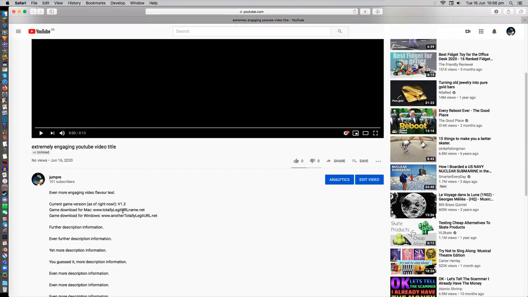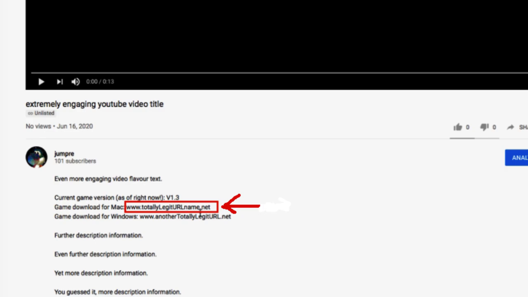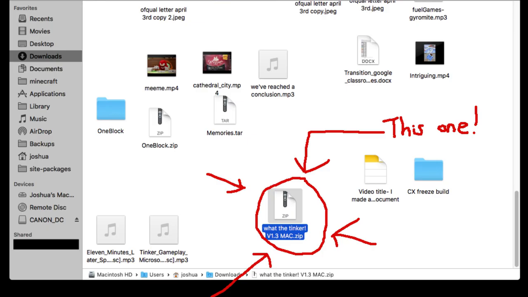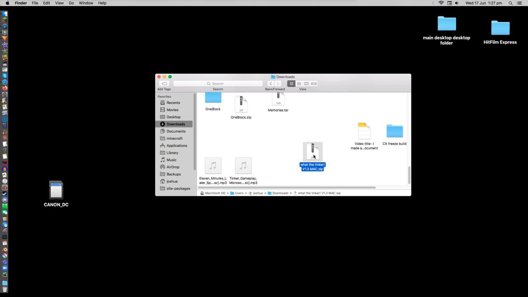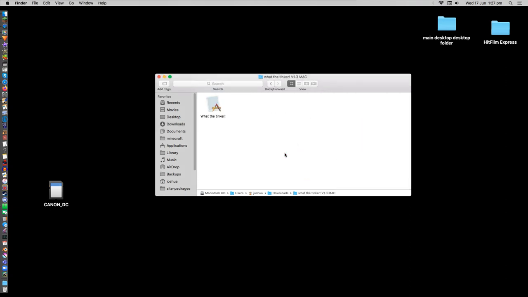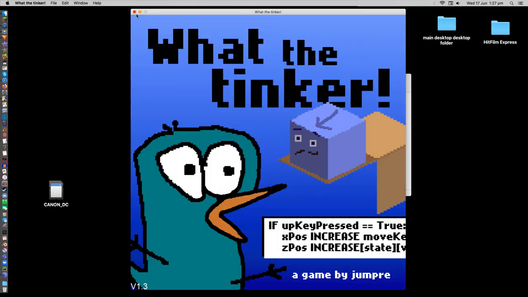For Mac, playing the game is super easy. Just go to this video's description and click the link that will be around here. This link will download this file, and then to play the game just double click this file, and that will cause this folder to appear. The game is right here in this folder, and you can double click it and play it. And that's all there is to it for Mac.